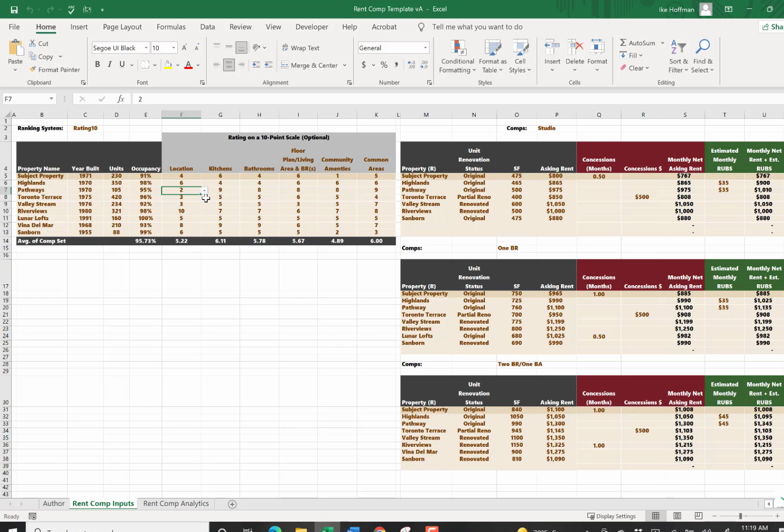This section is optional. If you're just looking for the hard rent data, you don't need to fill out anything here. Once we get to the rent comps analytics tab, I'll tell you how you can go about hiding some of this analysis that you're maybe not as interested in. But for me, this is crucial.